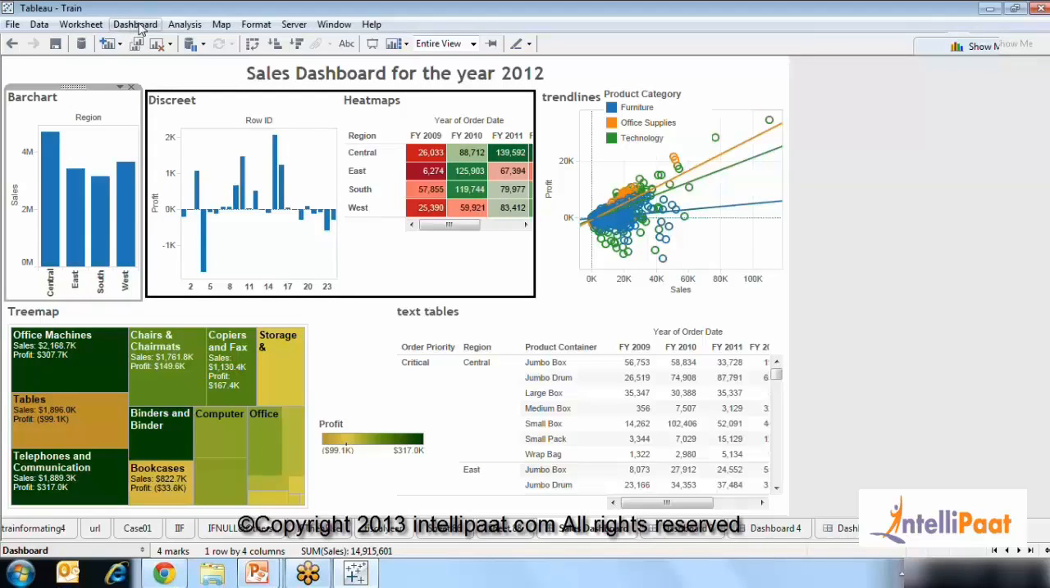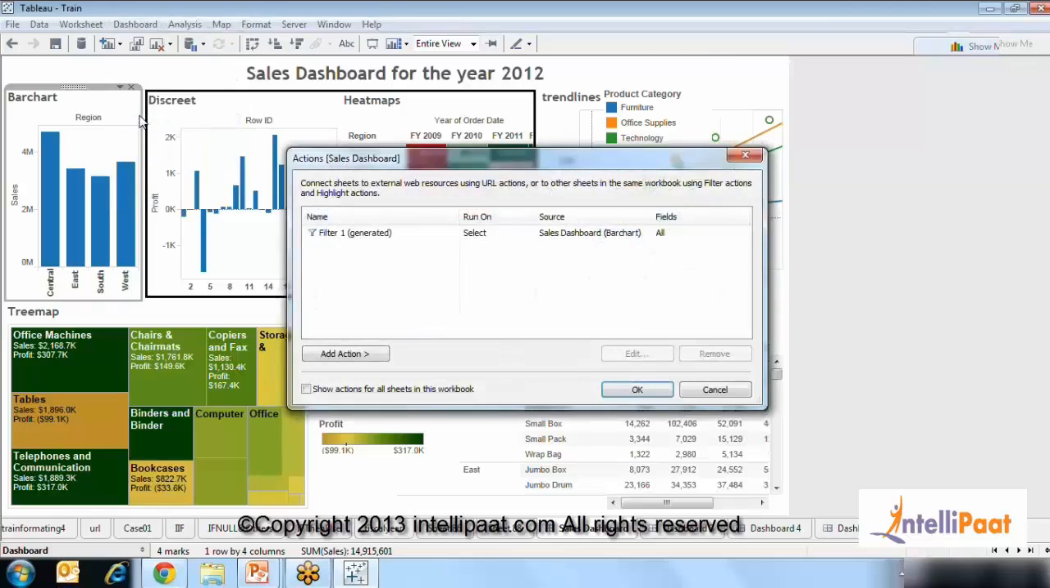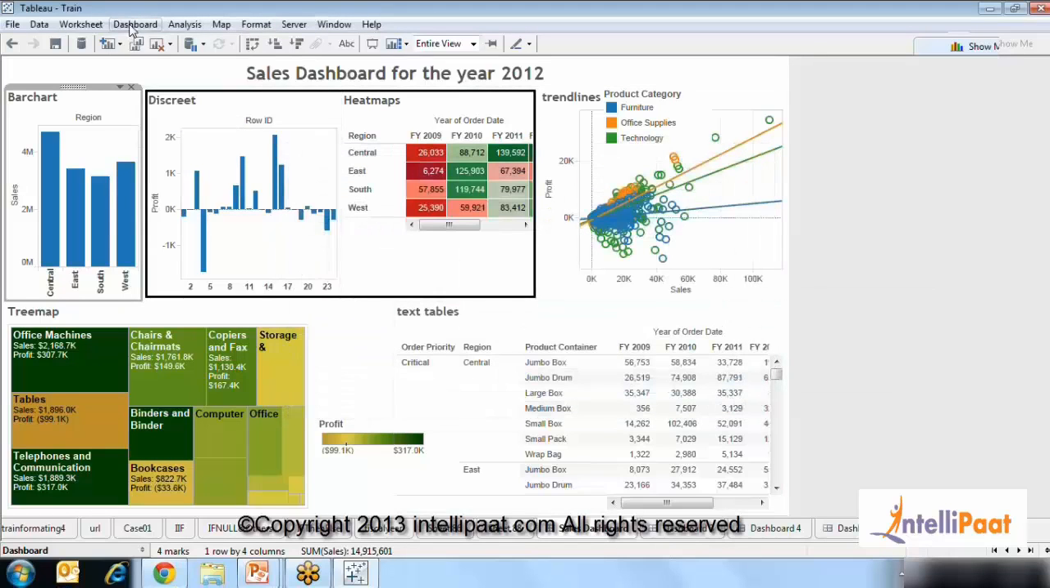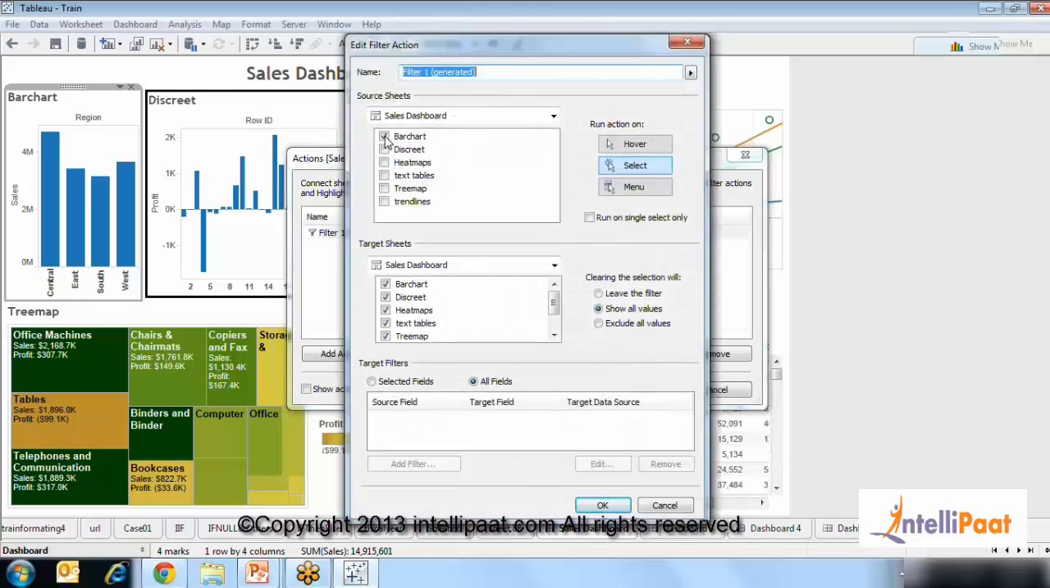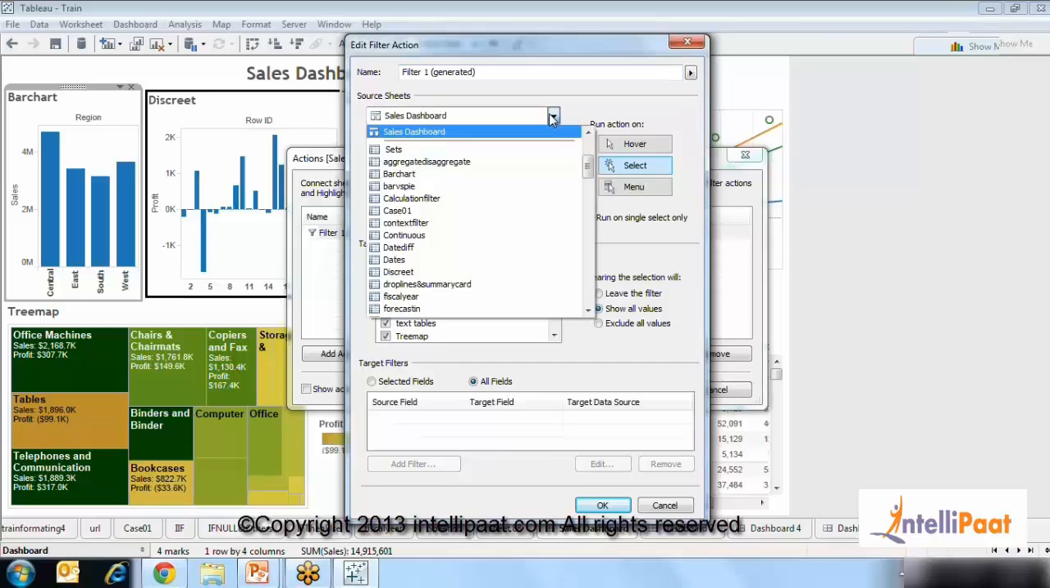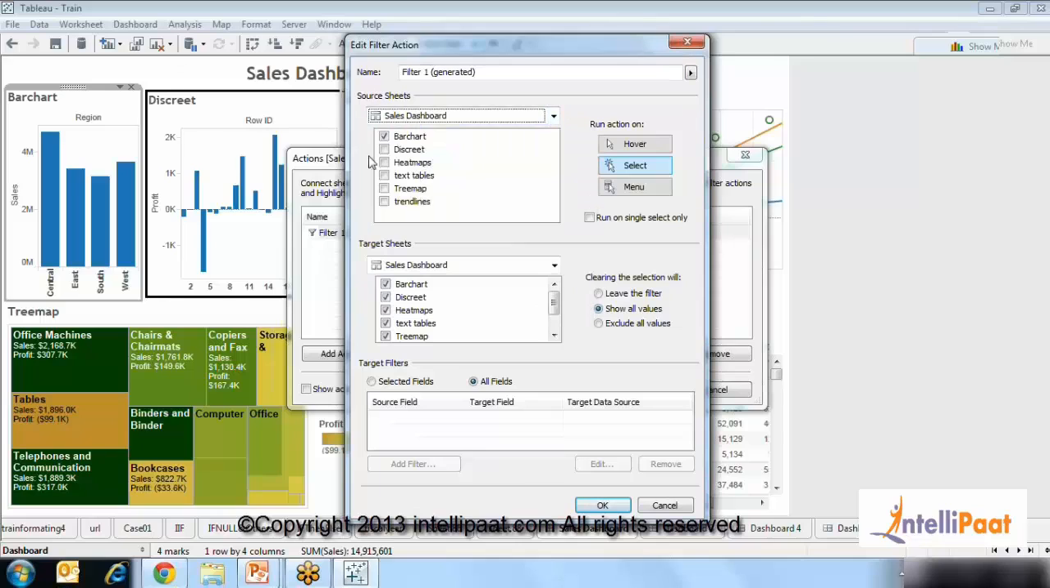What has actually happened when we created that is something I will show here. This is the way to access all the actions on the dashboard. You go to the dashboard menu and choose Actions, then edit. It will tell you on clicking which sheets. This is basically the source sheets. Where is it lying? In which dashboard? Since I'm on the sales dashboard, it says sales dashboard, and then clicking on what chart. And what's the target sheet? Since the target is also the same dashboard, the target would also be the sales dashboard. And what all do you want to be filtered? What sheets do you want to filter?